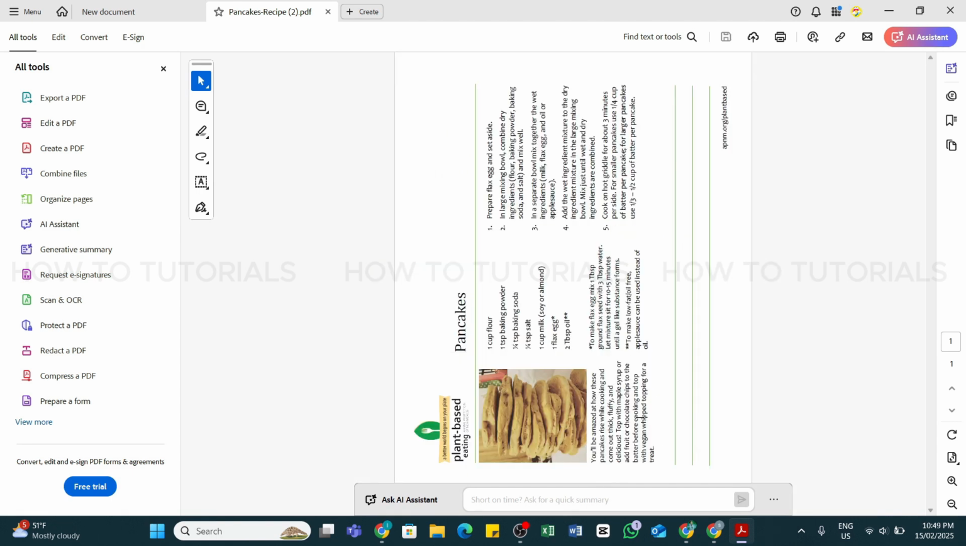So by following these steps, you should be able to rotate PDF page on Adobe Acrobat. I hope this tutorial was helpful.